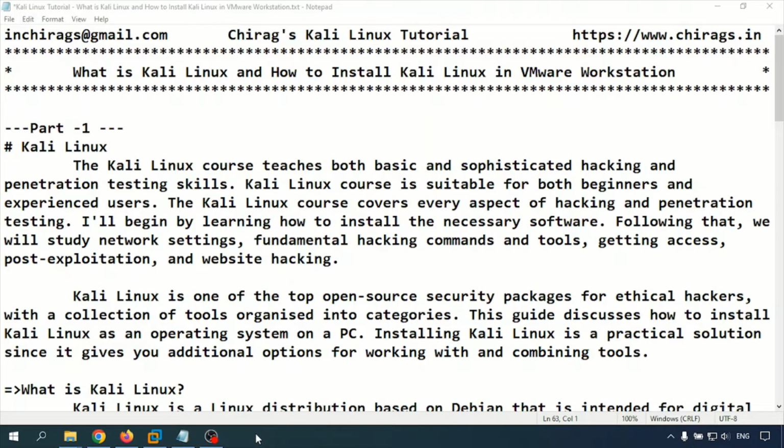In this video we are going to learn what Kali Linux is and how to install Kali Linux in VMware Workstation. So I'm dividing this one into two parts. Part 1, what is Kali Linux, and the second part, I'll go through the installation process.